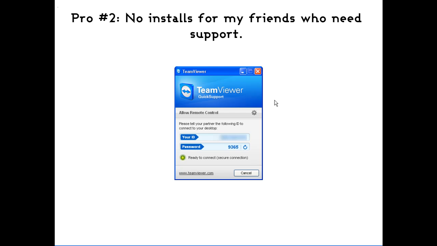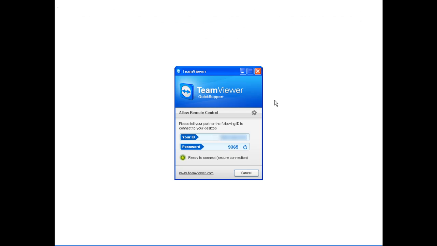Pro number 2, no installation of the client is needed for those who need support. In other words, if one of our friends call up and say, hey, I need some help, but they're not that tech savvy, there's no need to sit through a lengthy download or installation and mess with a bunch of settings. They can simply download the quick support client, which is shown on screen, simply execute the file, and give us the user ID and the password, and we're good to go.